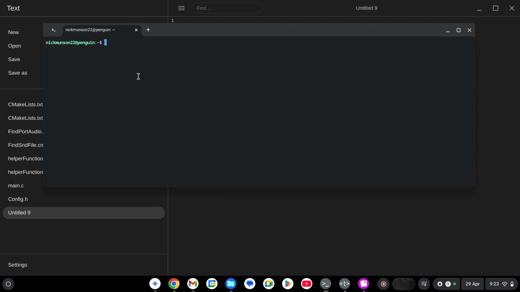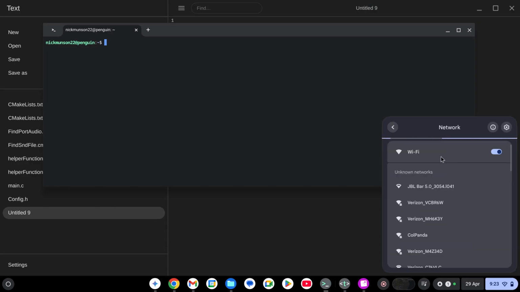So I'm going to turn my internet on. The library we're going to use for this is called Cython, and I cannot download Cython system-wide. So what I have to do is install this as a container copy. Let's let the internet turn on here, and then I will show you how to do this.